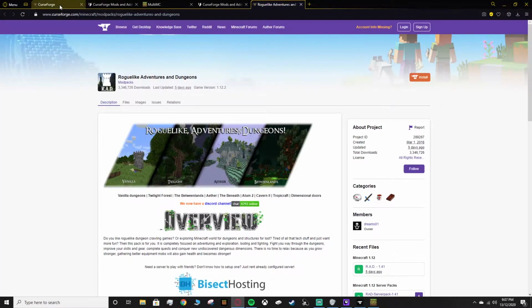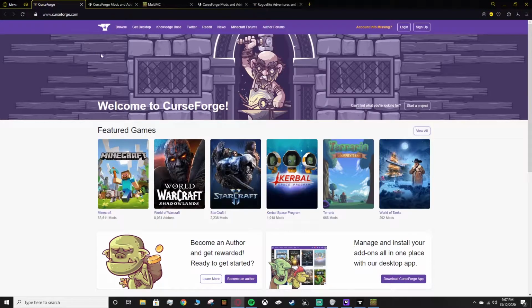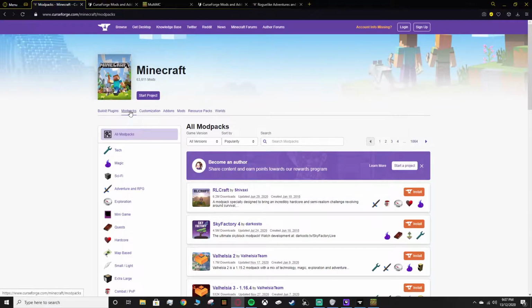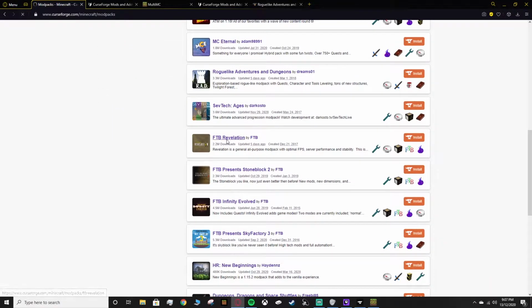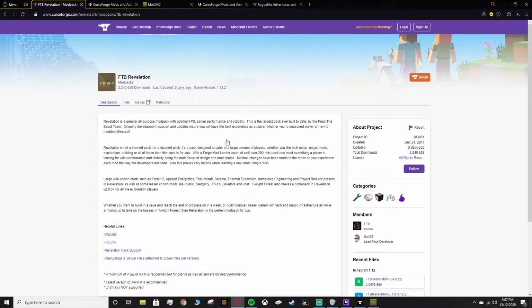So once again, to get here, you can go on CurseForge.com. You could click on Minecraft, which is a featured game. You can then click on Modpacks. It should start on Modpacks, but in case it doesn't, you click on Modpacks here. And you can search for your modpack. So obviously we're after FTB Revelation, so we'll just scroll down and click it here.